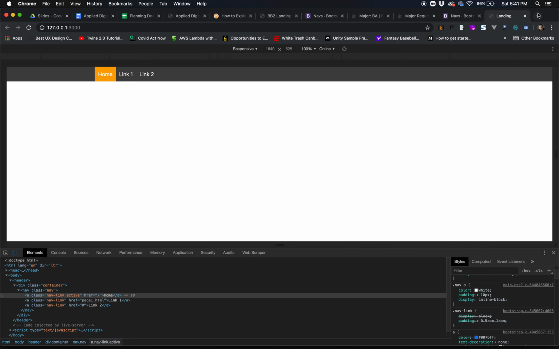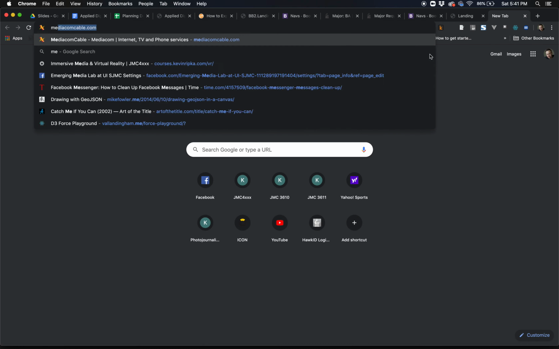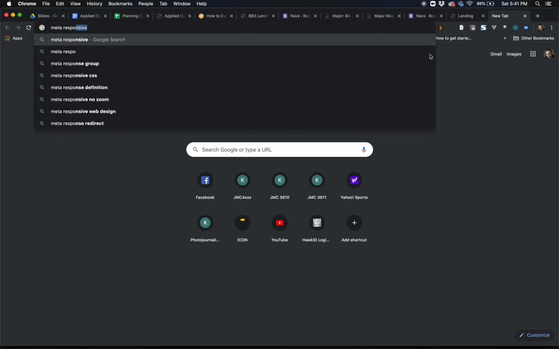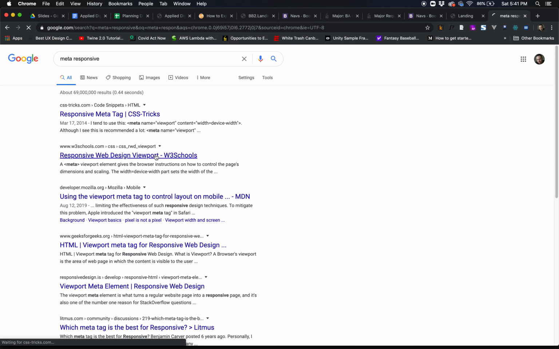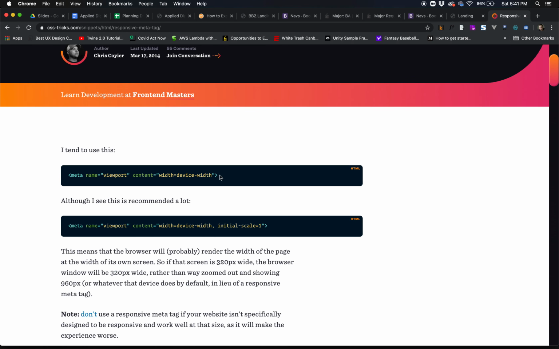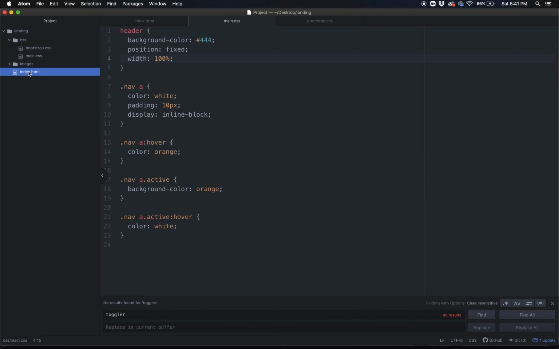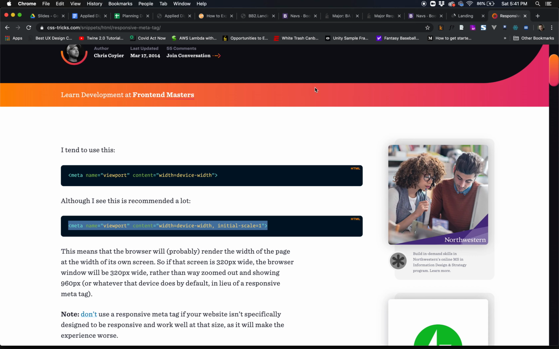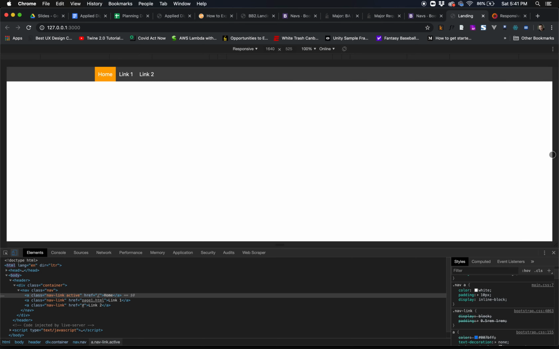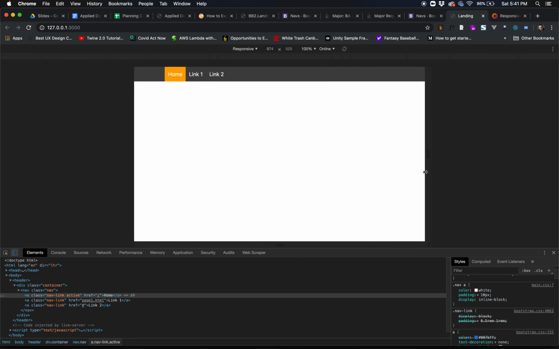Oh, and I forgot the meta responsive. So I'm going to say meta responsive real quick. I love to just cut and paste this because I am super lazy. There we go. Let me get in here to make sure that our page is working right. There we go.